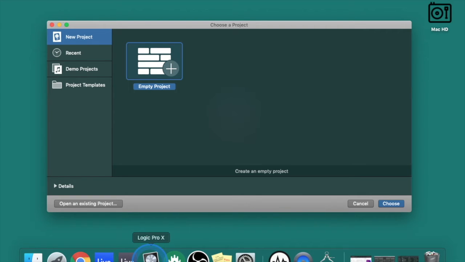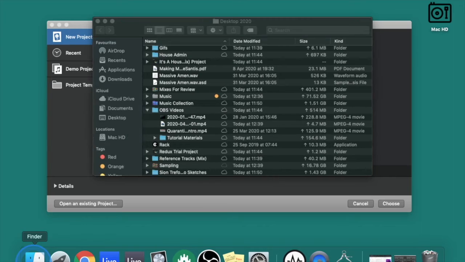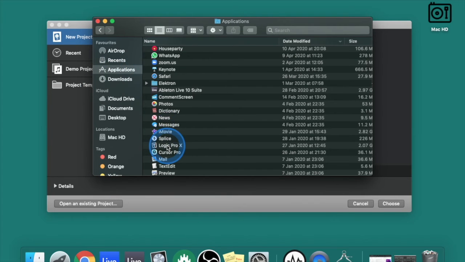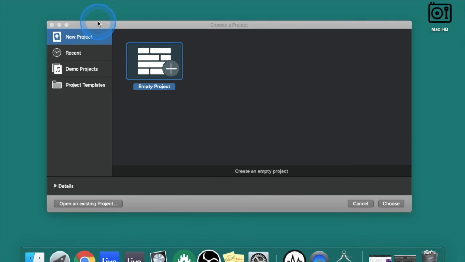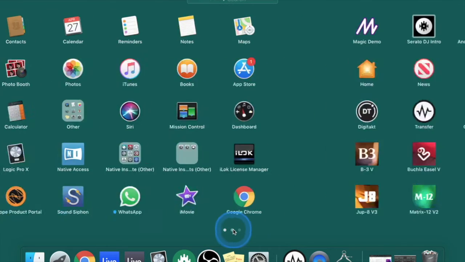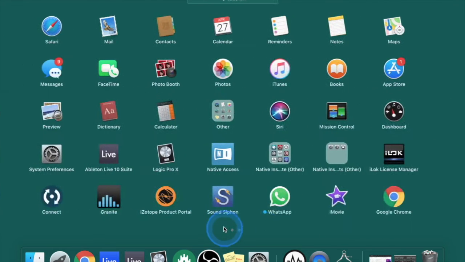So the first thing that I'd like you to do is to double click on the Logic Pro X icon. If you haven't got that down on the bottom of your screen, you might be able to find it in the Finder and in Applications under Logic Pro X. Give it a double click. Another way to find it is by clicking F4 on your keypad and selecting Logic Pro X from your program list.